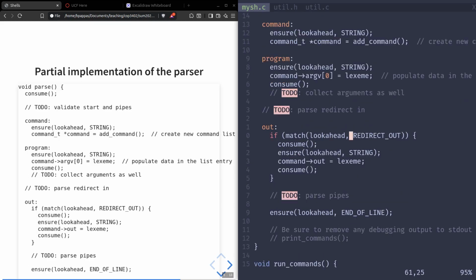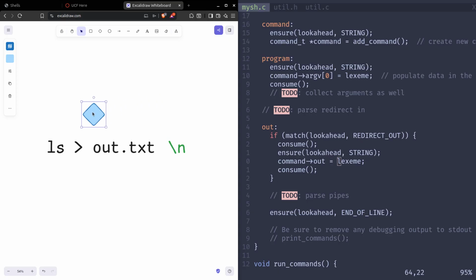And then when matching a redirect out, we can actually assign the lexeme of whatever we just parsed. So at this point, again, if we go back to the example, we're trying to match an out. We're in the out label, I should say. We match the redirect out token, so we consume that token. We ensure that the next token is a string. Then we assign the out field of this command to the lexeme of this token here, out.txt, and then consume that token. So then we go on to the newline character.